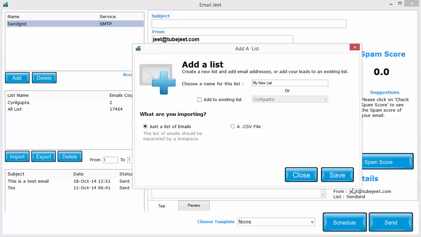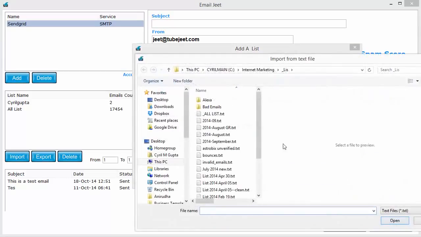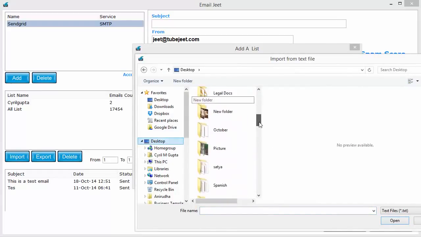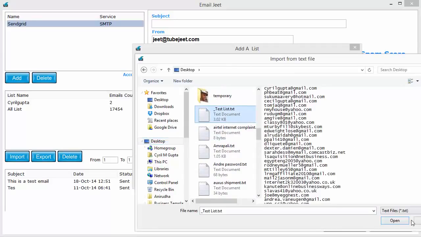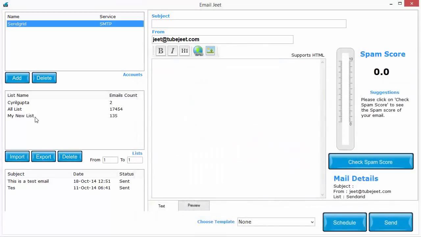So once you're done with the settings, just click on save, and Email Jeet will give you a dialog box which will let you select the list that you want to import. So I'm going to go with this test list and just click on OK, and I have my new list over here with a fresh 135 addresses. So this is how you actually import your list into Email Jeet.